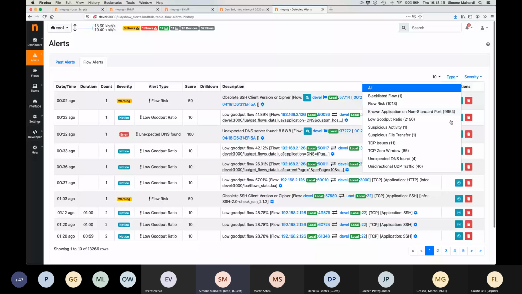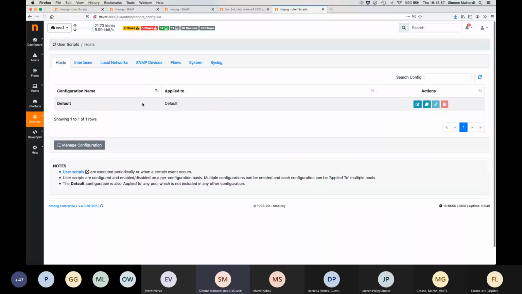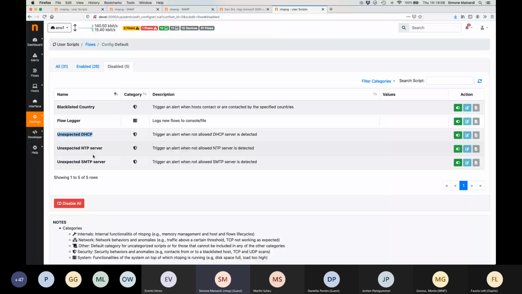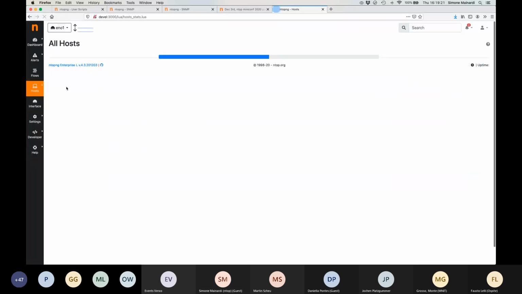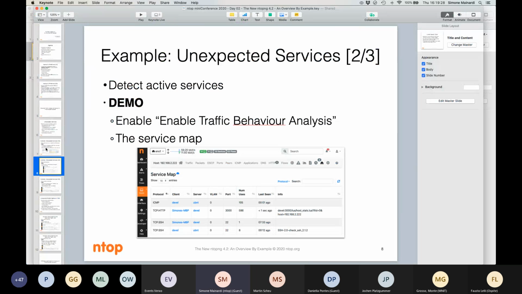I have shown the example using DNS servers, but there are similar user scripts that you can use to detect unexpected DHCP servers, unexpected SMTP servers, so the example of the emails that I told you before, and also unexpected NTP servers. So let me continue now with this presentation and with another real example of unexpected services.